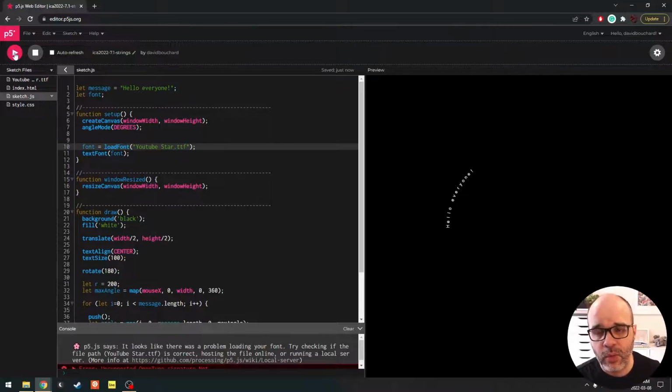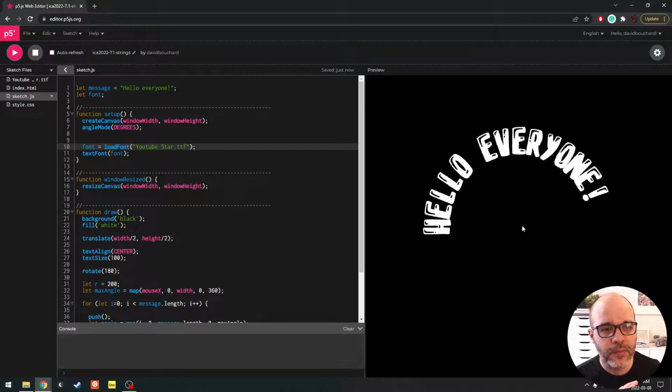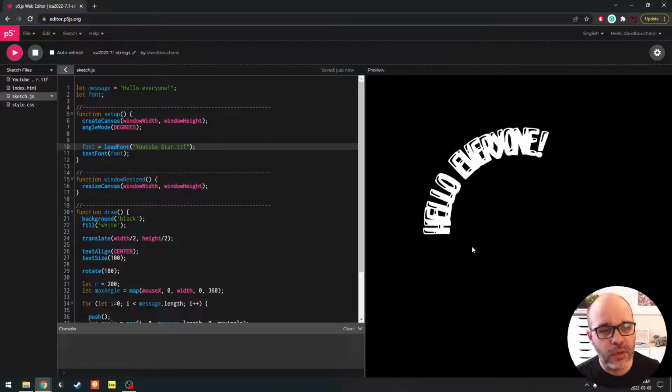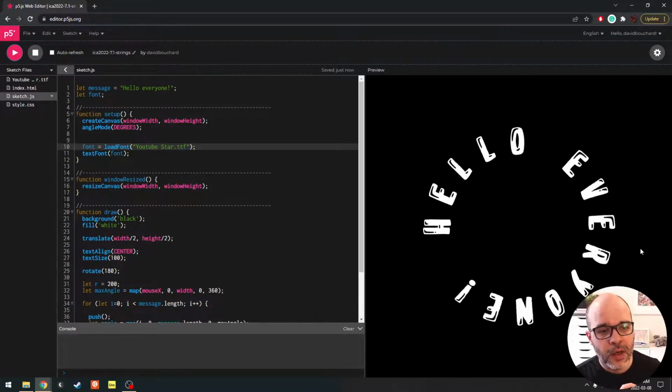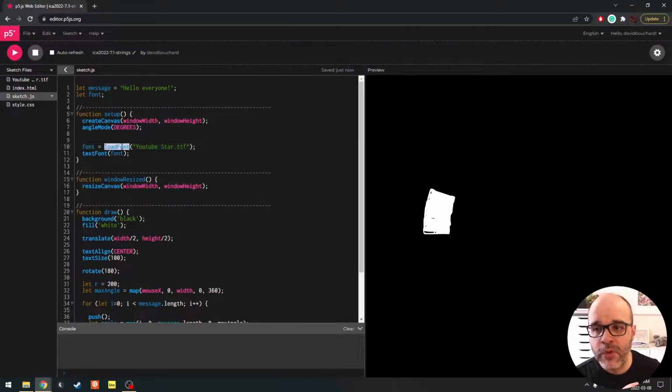I think this time it will work. So that worked, but this is not what I wanted to talk about. Of course, typos will make things not work. I want to talk about what happens when we load assets in a JavaScript program.